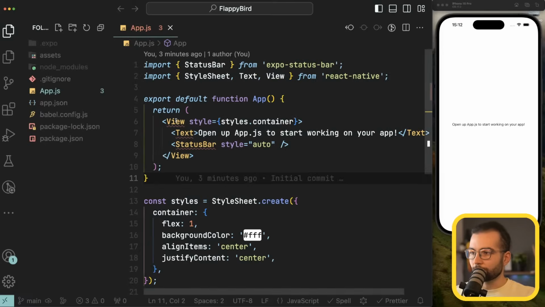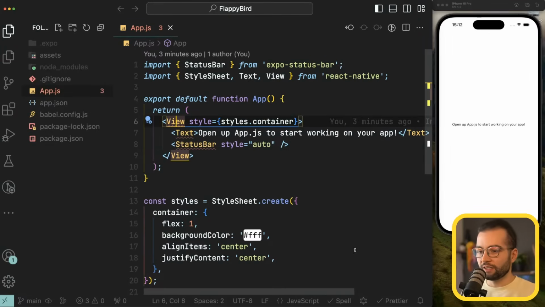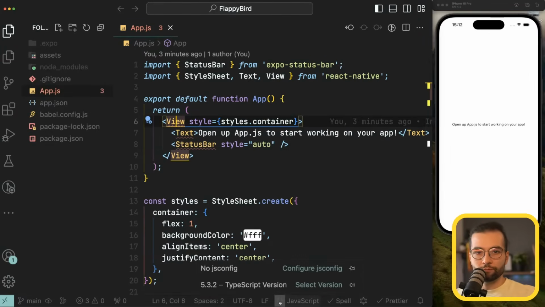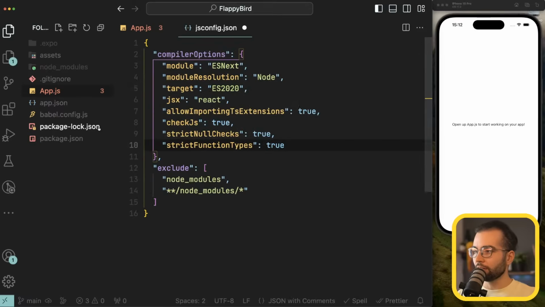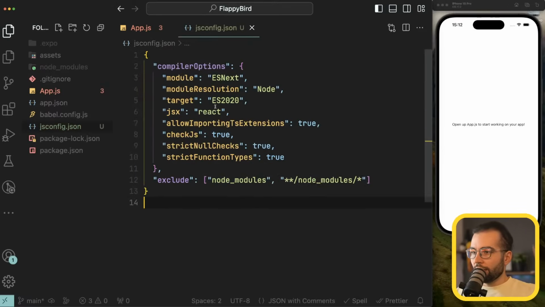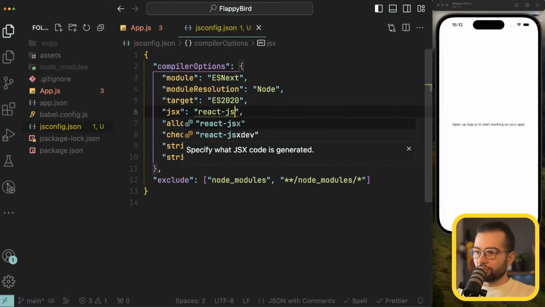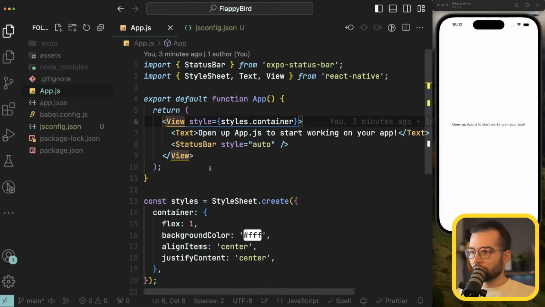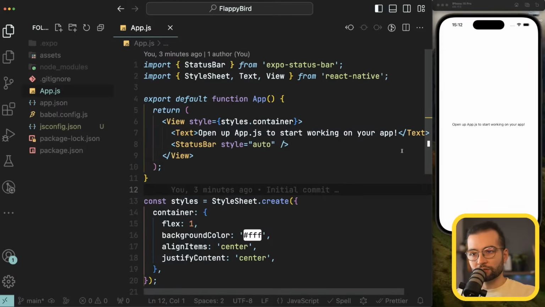My VS Code is complaining about this, so I will simply press on this icon and press configure jsconfig. This will create a new file, jsconfig. And here under jsx, I'm gonna do react-native. Now everything is working fine and we are ready to start working.